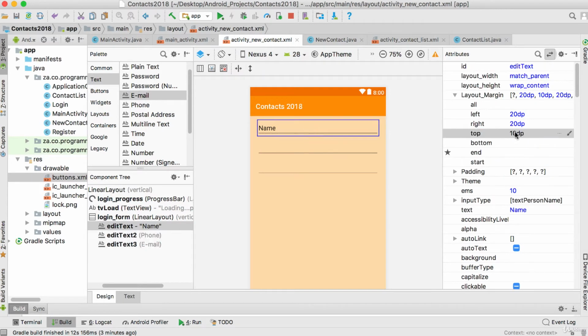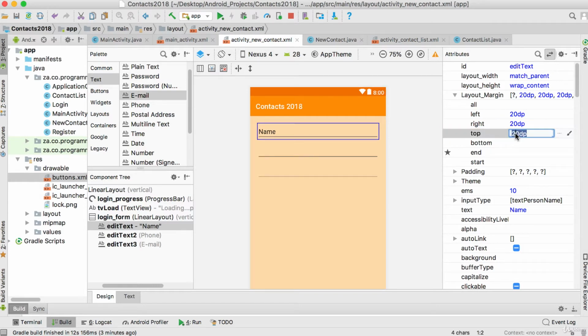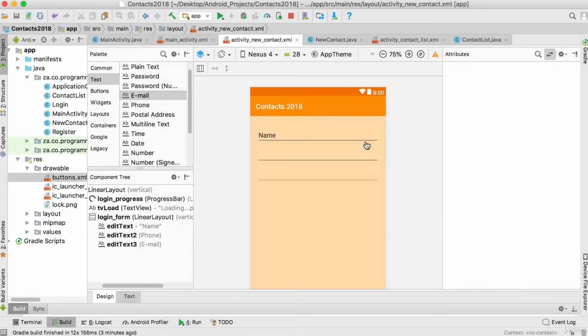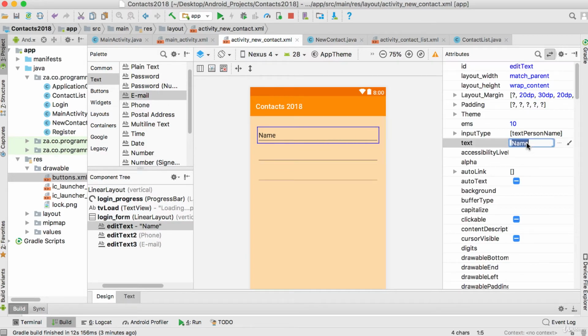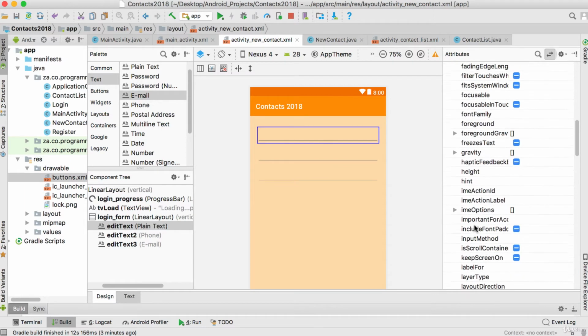Now for this one, I'm going to make the top a bit bigger. So let's make it 20 to move it down a bit, even more. Let's make it 30. Right, now for this one, there's text in it. So we're going to remove the text, and then we're going to go down to the hint properties.